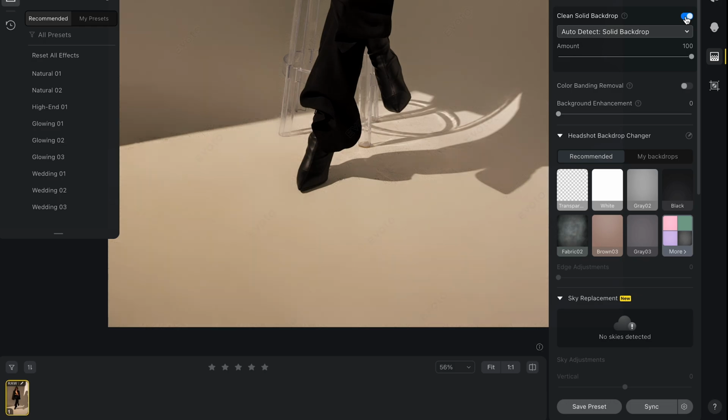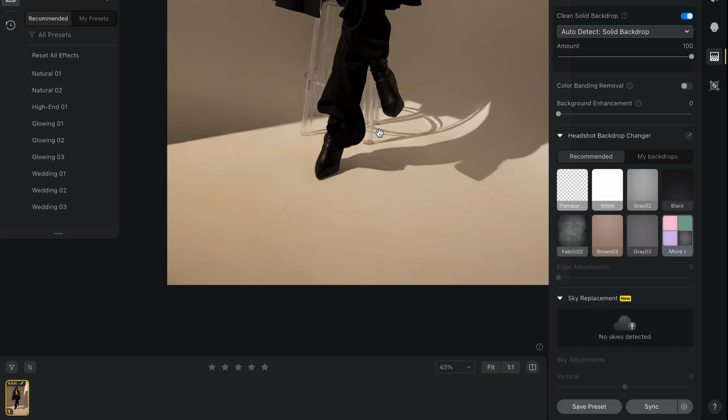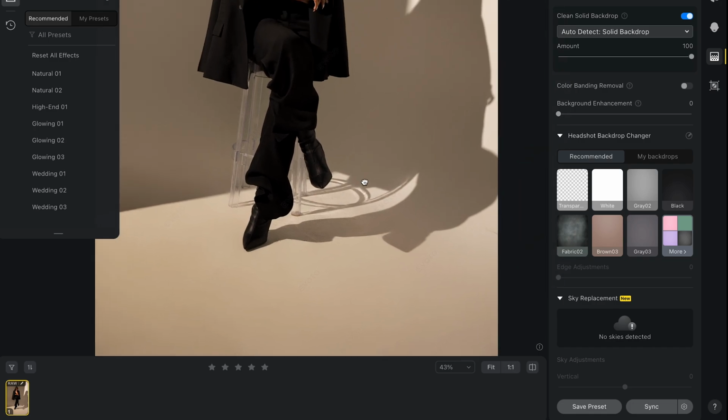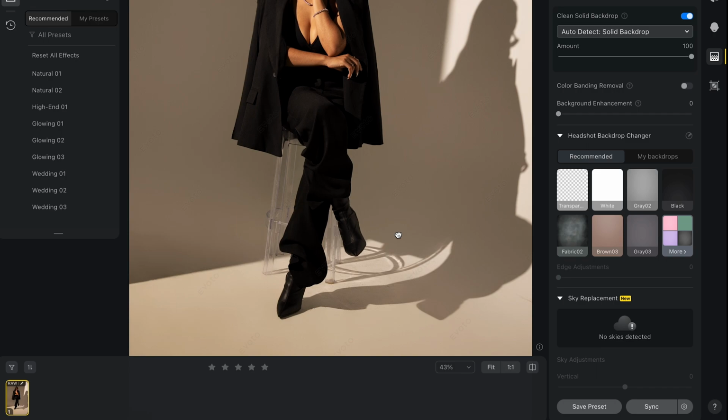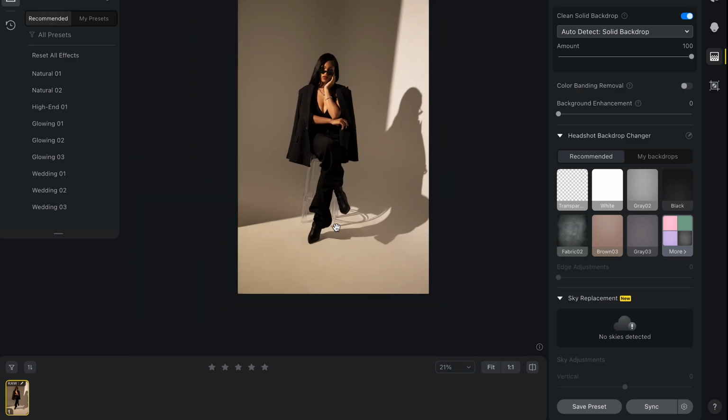Gone. No more spot healing brush. No more patch tool. No more anything. One single click. Before, after. Before, after. Clean. That's it.